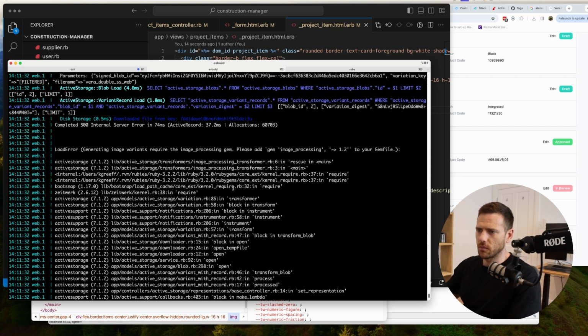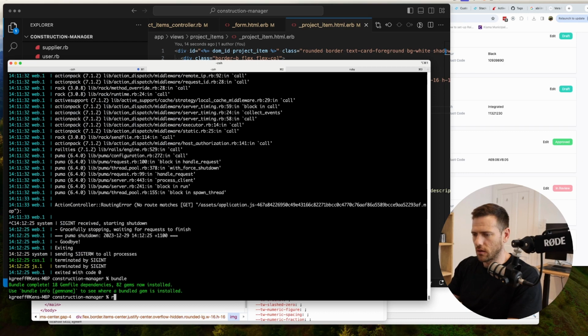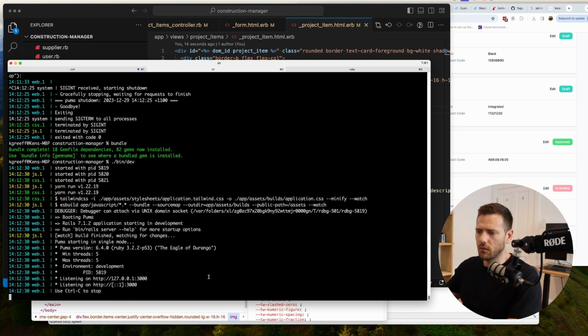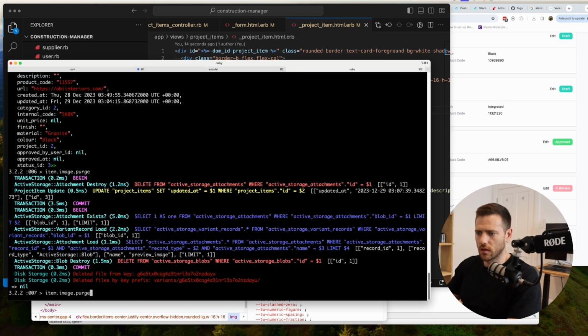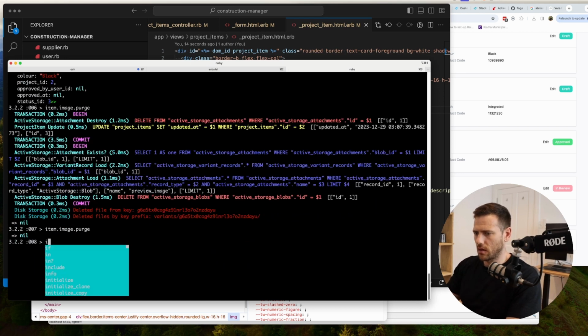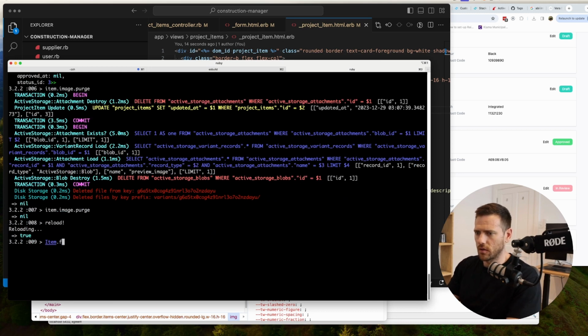We did install the gem, but we did it in a different window. So let's just go bundle again in here and just go bin dev. We need to restart our process. So let's go and destroy item, let's go reload. Item dot, so this is project item.